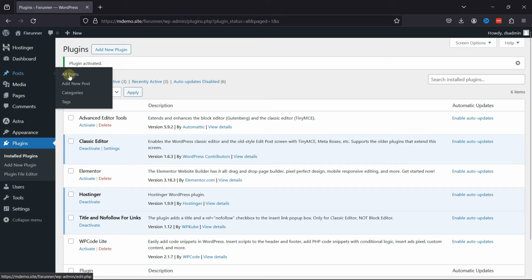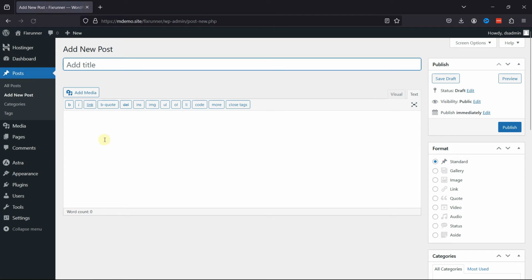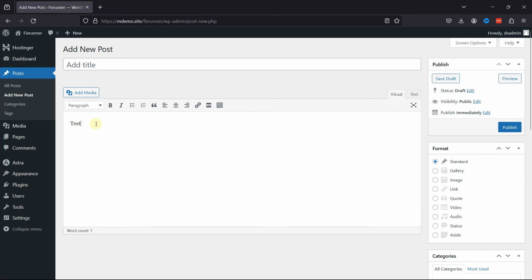Now let's go to Posts, and we'll click on Add a New Post. Enter the paragraph text here as required. Now highlight the text to which you want to insert the link. Click the link icon in the editor toolbar to open the link pop-up.